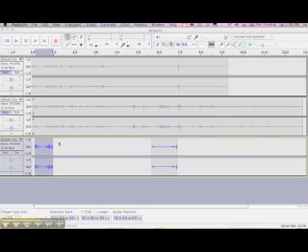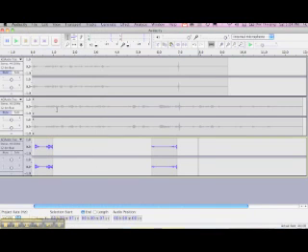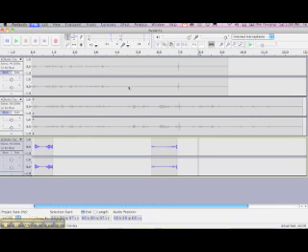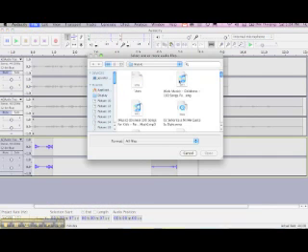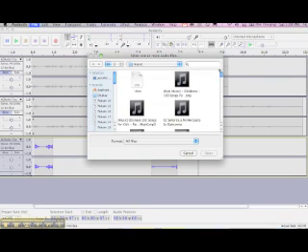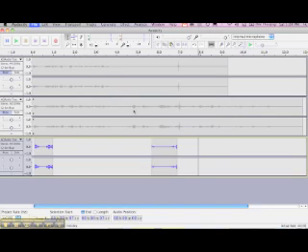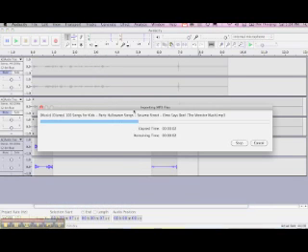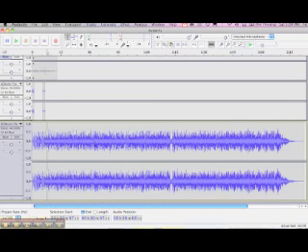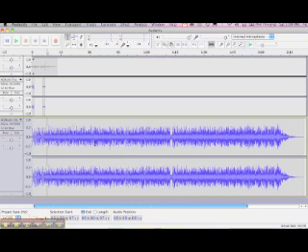You can import music to Audacity as well by going to File. Need to go to my track here. File and Import Audio. Choose your audio on your computer. And import it. Notice it comes in as a stereo track. That's because it's been produced in that way. You've got left and right here.